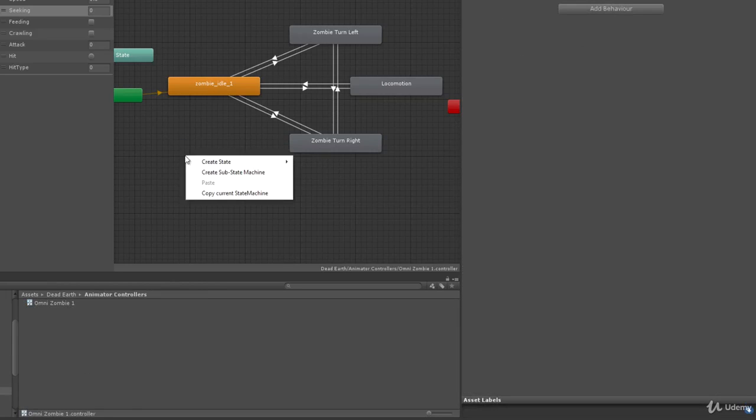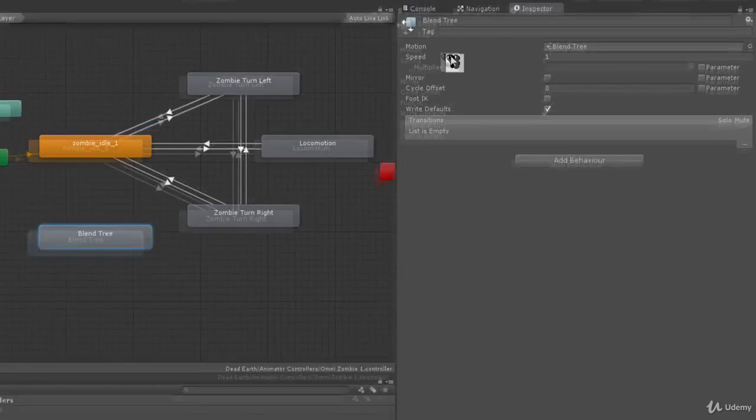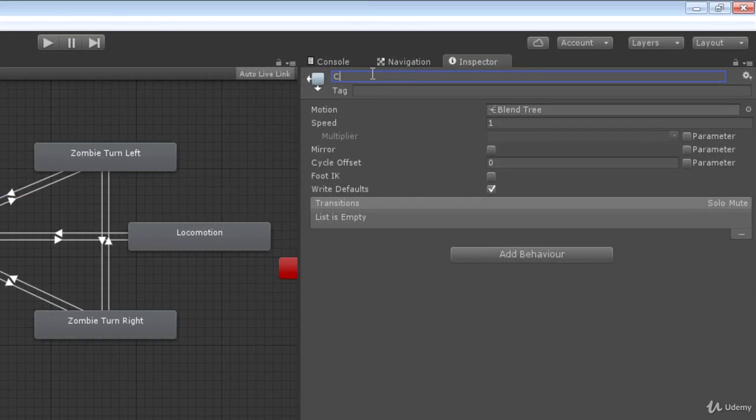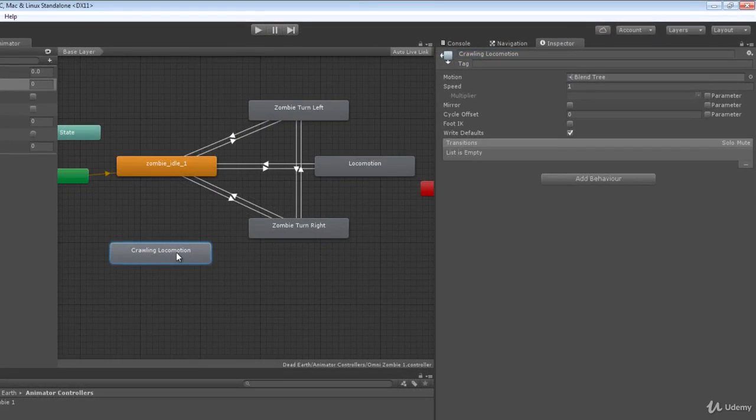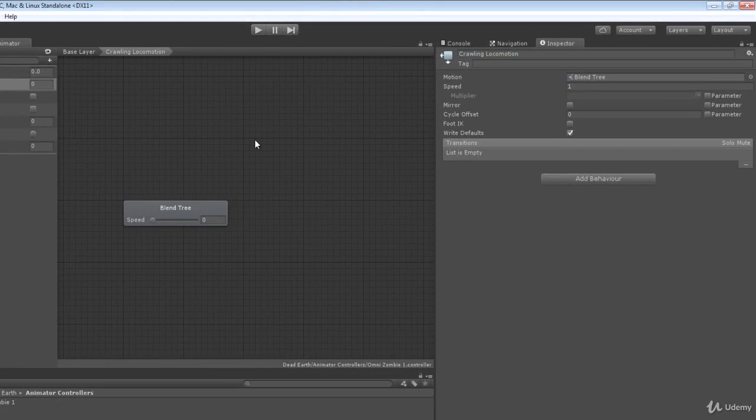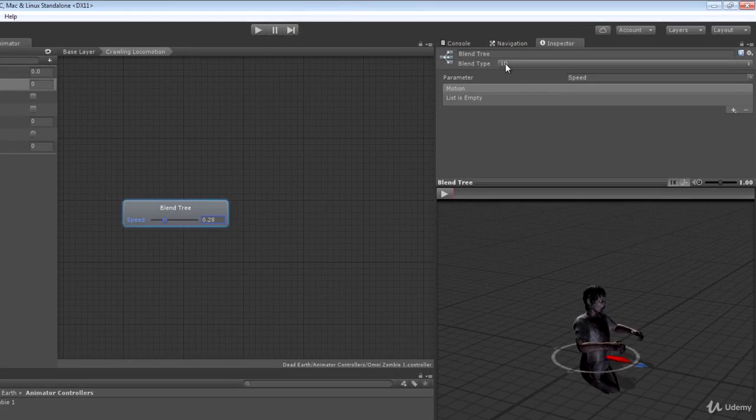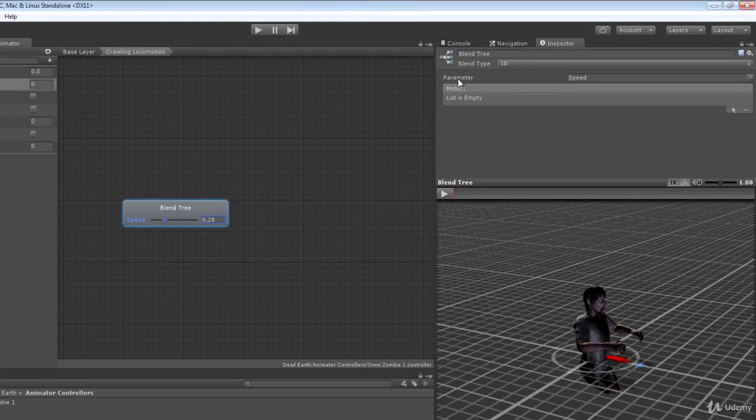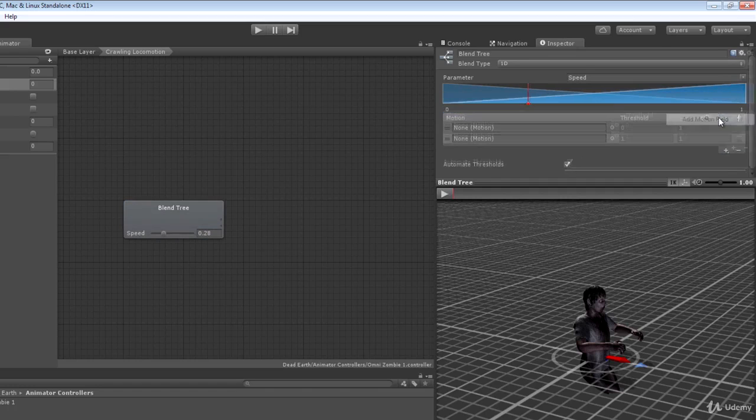So I'm going to right click in an empty area, create state from new blend tree, and I'm going to call this crawling locomotion, like so. And then I'm going to double click into that to get access to the blend tree. And once again, we want a one-dimensional blend tree. We wish it to also be based on parameter speed, but as I only have two crawling animations, I'm going to add only two motion fields.